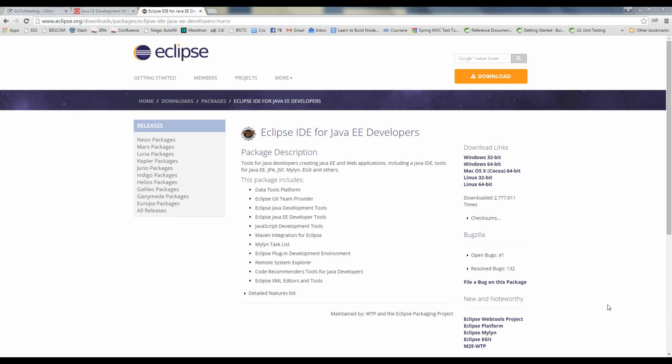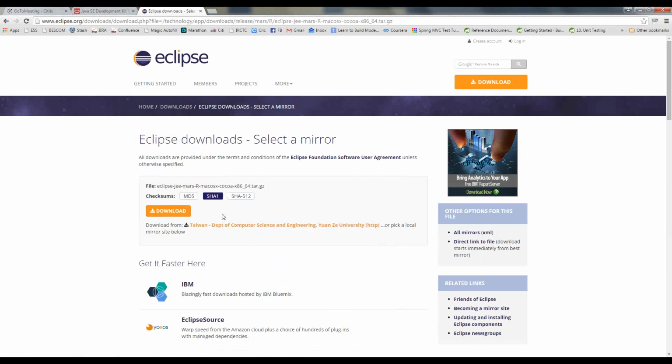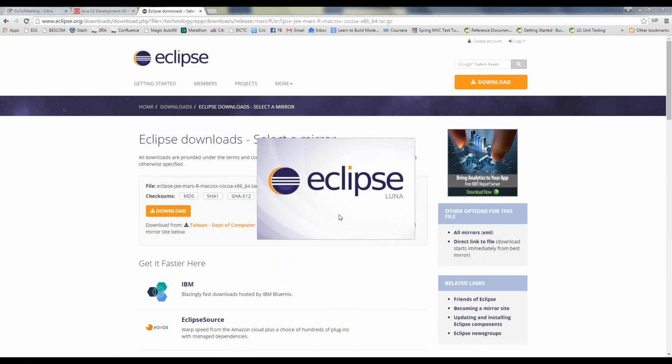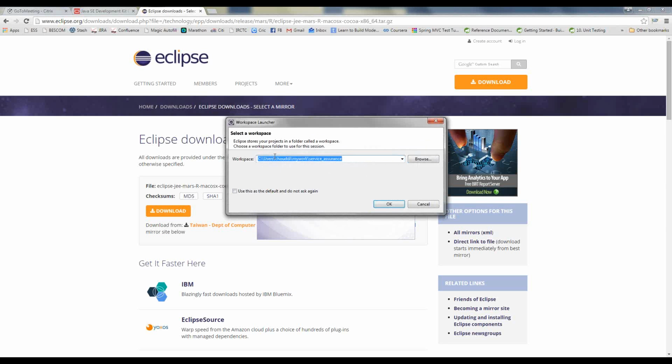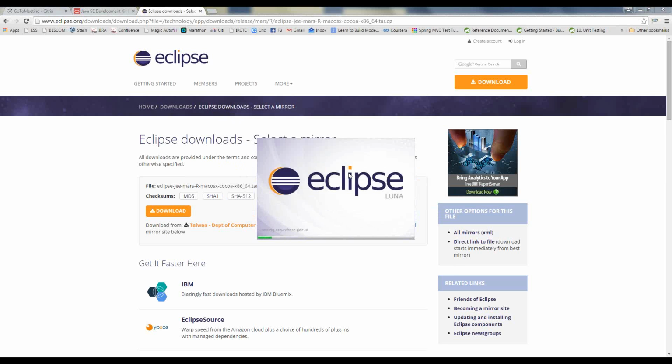Here you can go and install this Cocoa, the one for Mac OS. Download this one and install it in your system. Once you install it, you can launch it from here. You can select any workspace. A workspace is a location where all your code will be stored. I have created many for training. So you open the default workspace it gives you, and you can launch it with that.